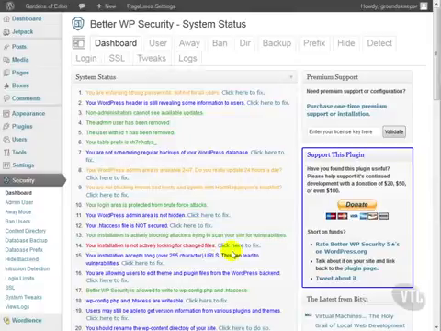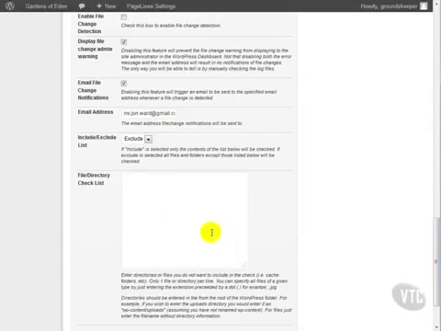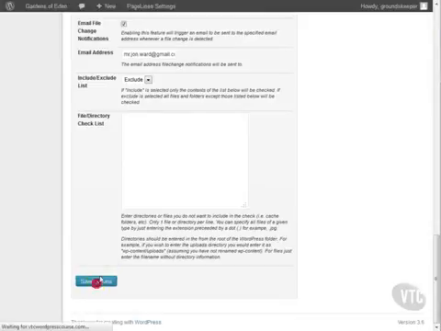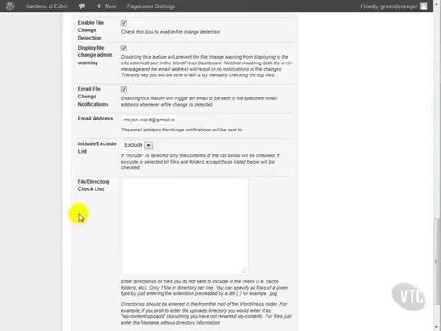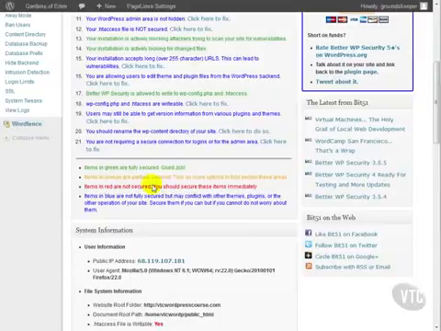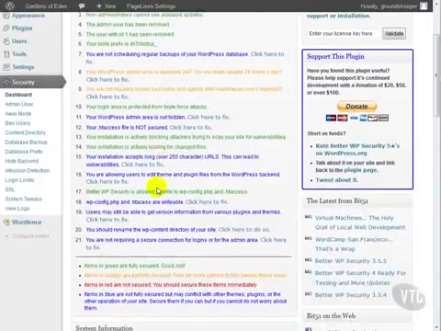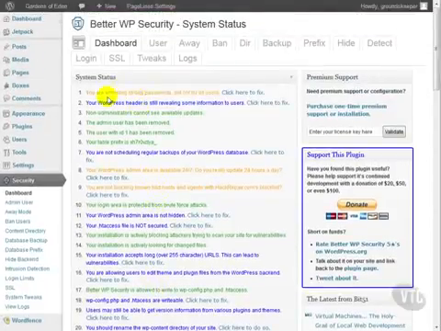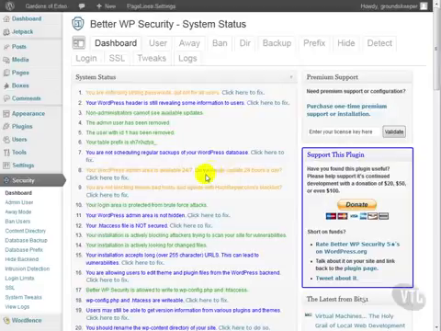We're not currently actively looking for changed files, so we will turn that on with that checkbox and that Save Options button. And back to the dashboard. And that's all the critical items. We do have some orange messages which are medium priority. They need to be fixed, but they're not as critical a vulnerability.